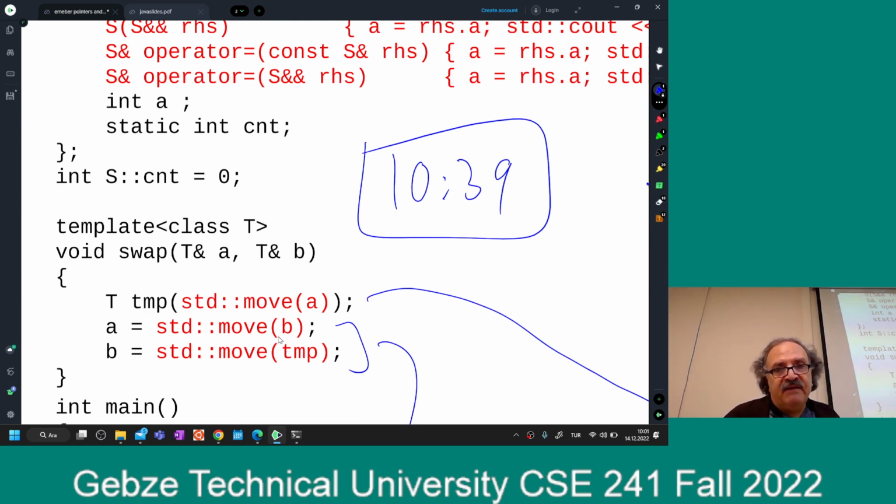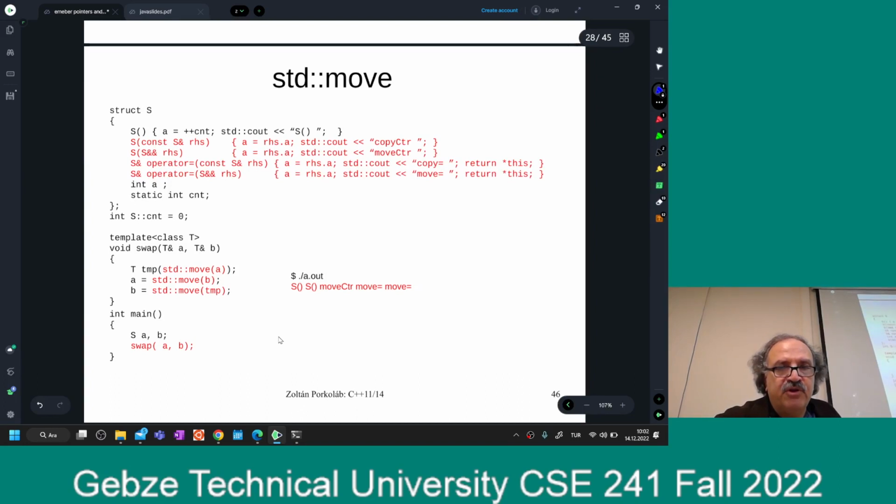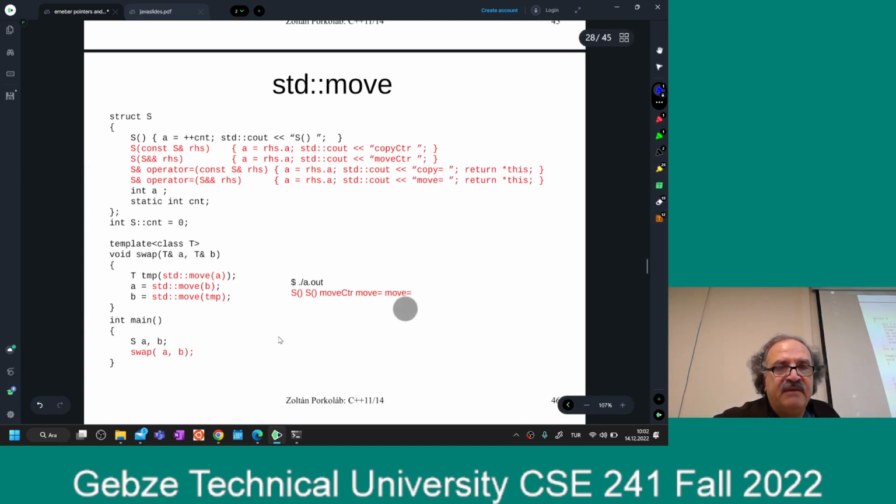Good. By the way, remember, I think we talked about it a little bit. For the STL classes, there are swaps defined, to swap two elements inside the vector or between two vectors, etc. They are all implemented using move semantics, so they are efficient again. Good. So std::move. So it's going to be move constructor, move assignment.